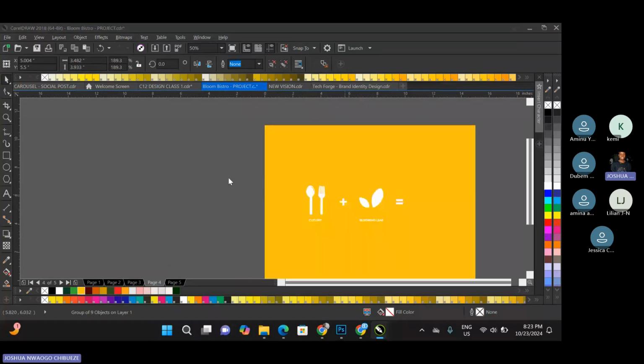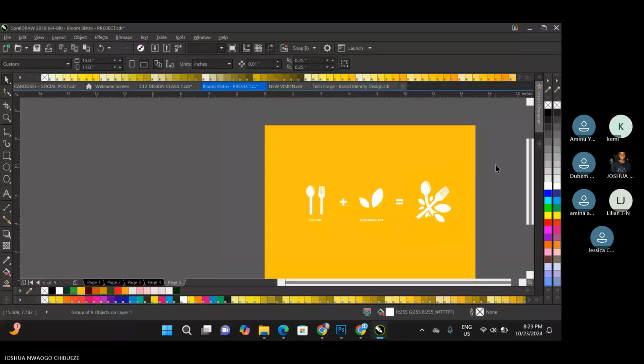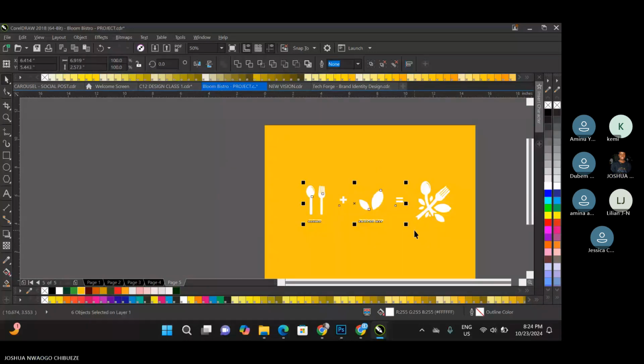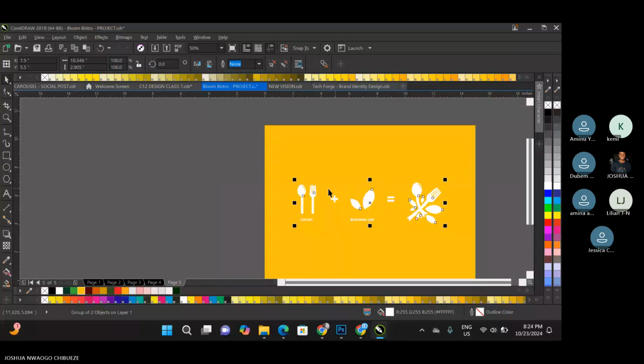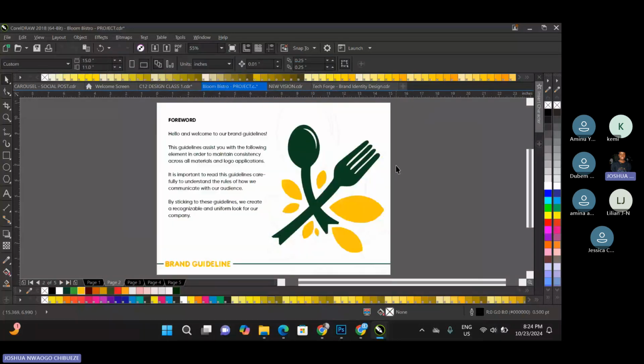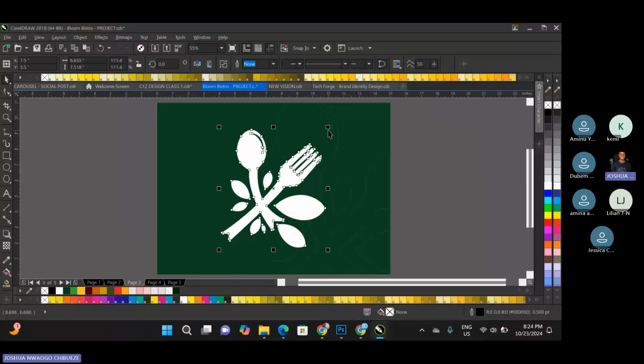So we do all this most times to help the client understand better what the logo is about. You can see how it's now making sense. You have to make sure that everything is arranged properly. This arrangement is very, very key to everything we're doing here.